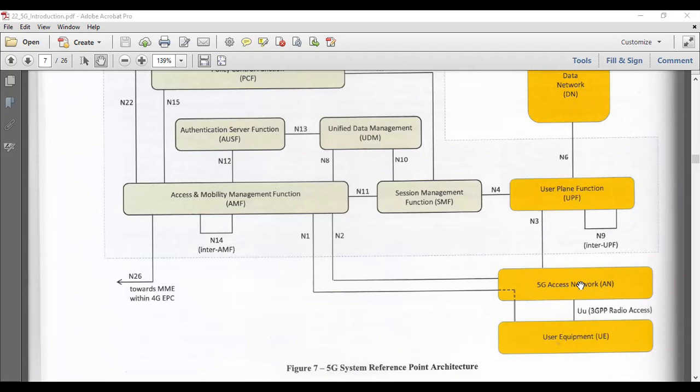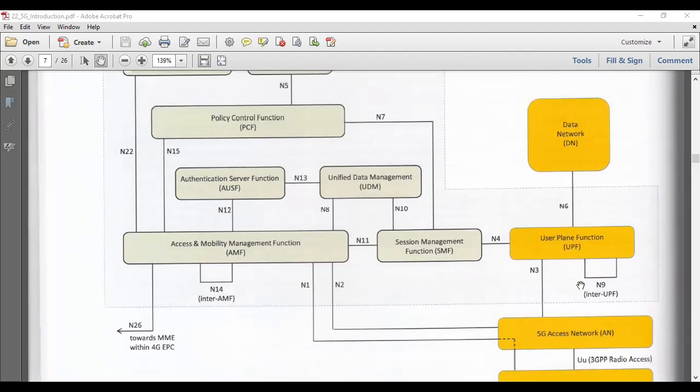The gNodeB is connected to the core network in two paths. Similar to the serving gateway and PDN gateway, you have here the UPF. And similar to the MME, you have the AMF. So basically, it is like the AMF.